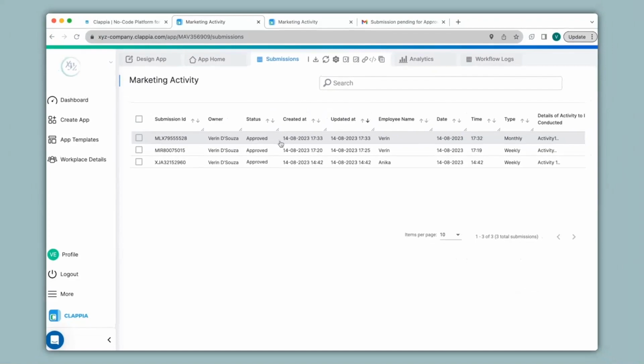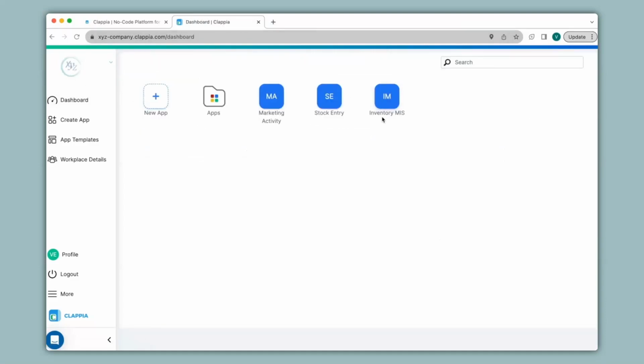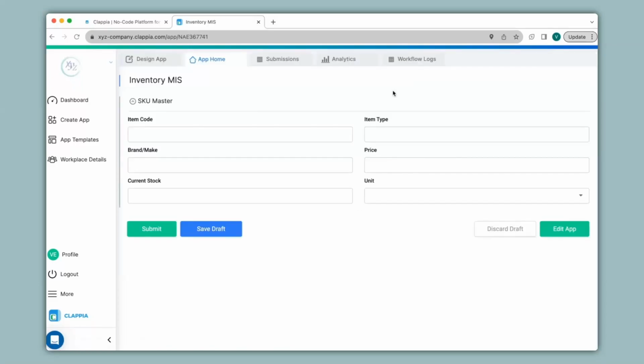Now let's check out an example of a complex app to review statuses automatically. I'll go to my dashboard, and here I have two apps, one for Inventory MIS that maintains the stock of every item that I have, and then another app which is Stock Entry to update the Inventory MIS app if any new stock comes in. So I'll click on the Inventory MIS app to show you how it looks. Over here, it contains item code, the type, brand, price, the current stock, and unit.